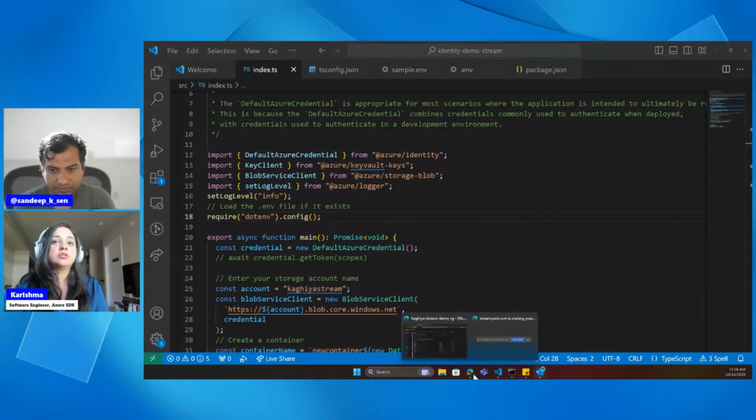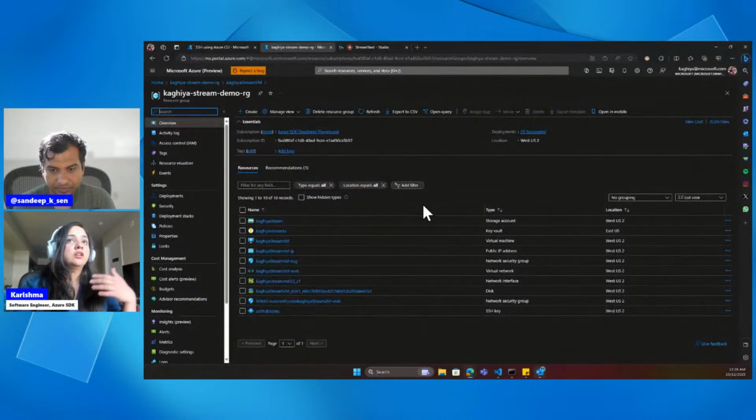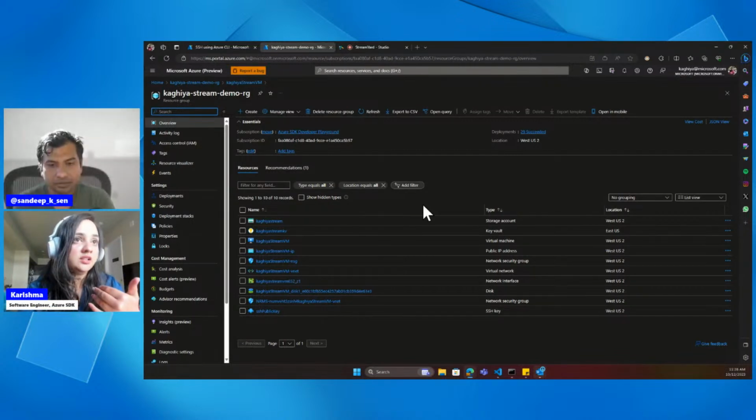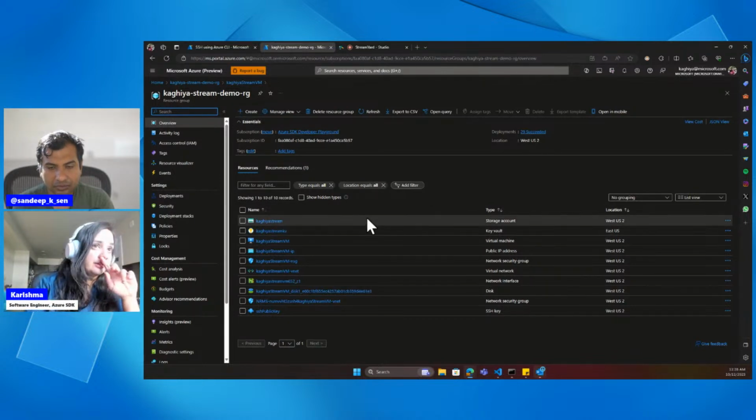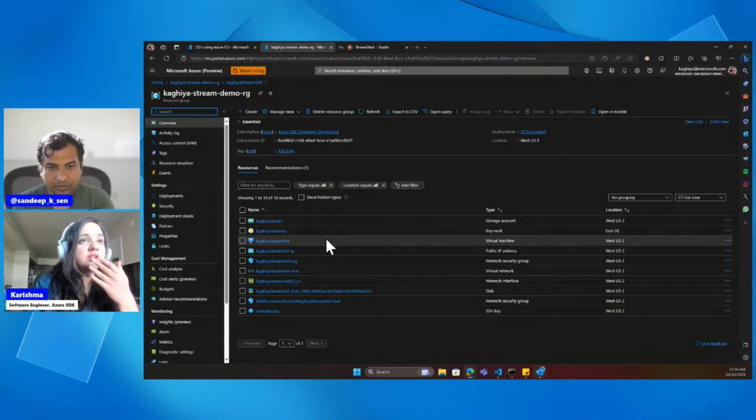So today I'm going to show you that I'm going to run my code on a VM where I've enabled the managed identity. It's going to authenticate through the IMDS endpoint. Here is my resource group which I've created. I have the storage account, I have the key vault, and I have my virtual machine setup in which I've enabled the managed identity.